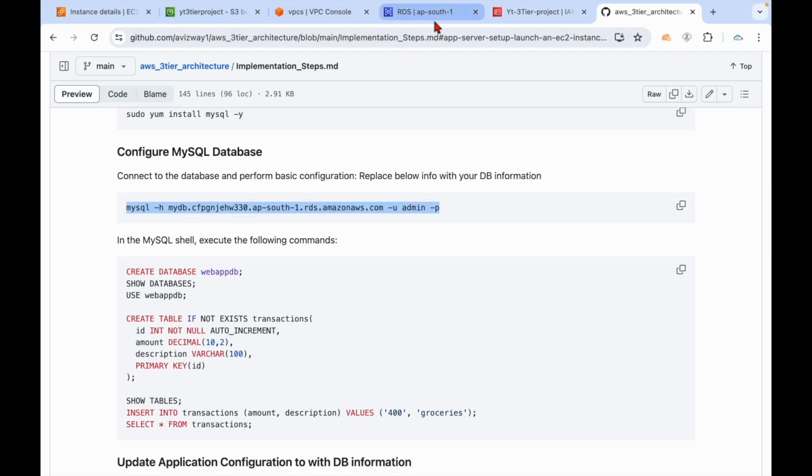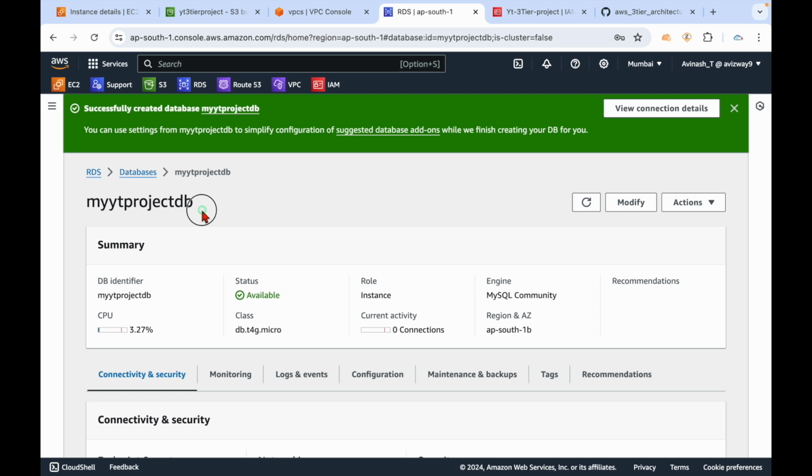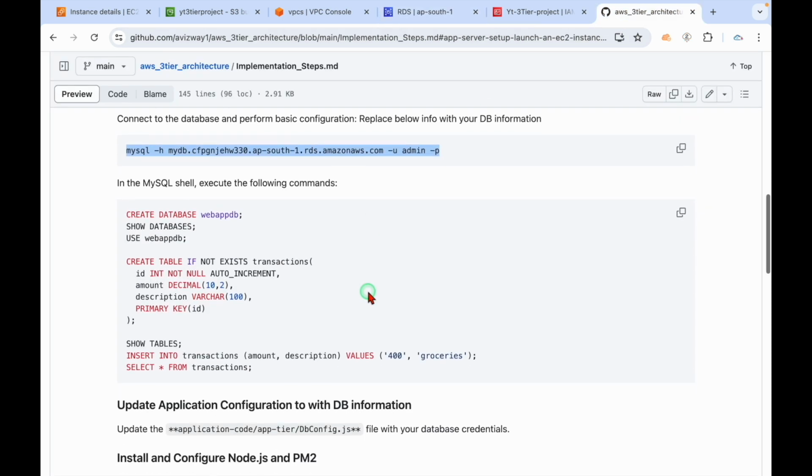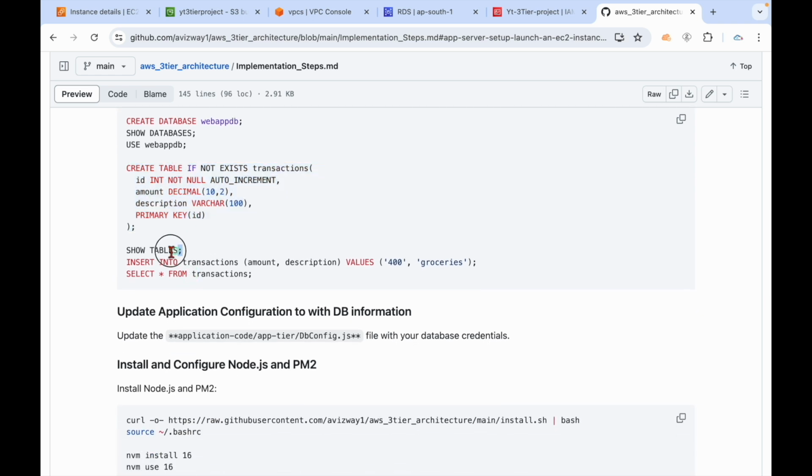The one we already created here, this one. Once you get connected, create a database. Then show databases, this should display. Then we are going to use it. Then we are going to create a table. Then we can verify that table creation by running show tables, and we can insert this sample information. Then we can run select star from transactions. It should show this information there.